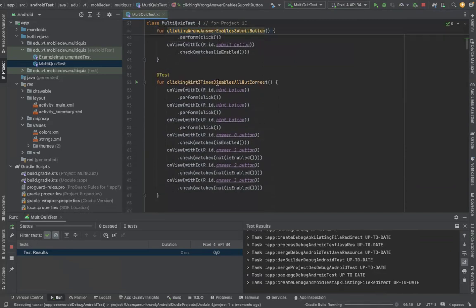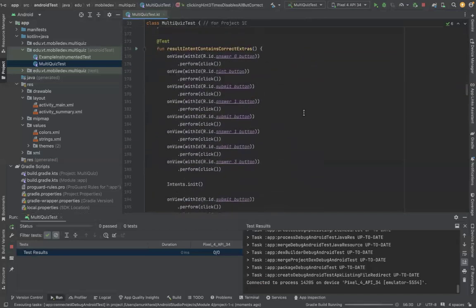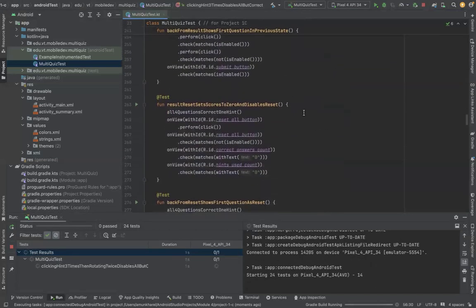And clicking hint 3 times, disable all but correct, right? So everything has to be disabled except the correct answer when you click it 3 times, right? So the tests are quite readable. It's actually very nice to read. And you see that the first test is running here, clicking hint 3 times, it's starting to run, right?